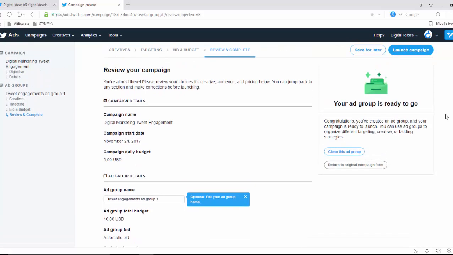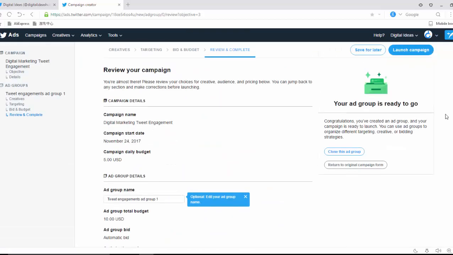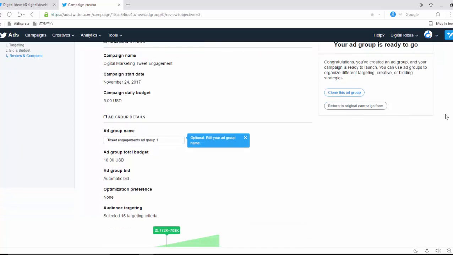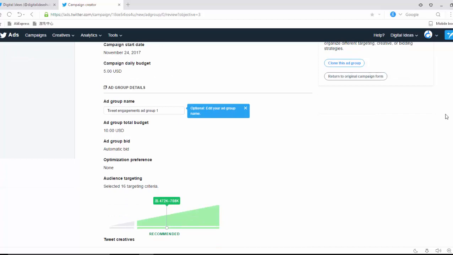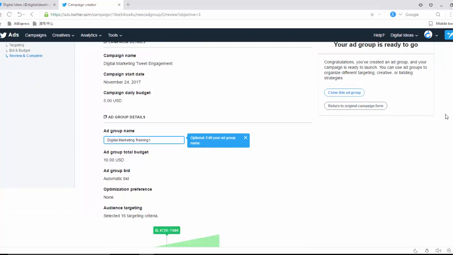Then say review your campaign. Because before you launch a campaign, it's very important that you review the campaign to see that what you are launching is what you intended to launch. Okay, campaign details, campaign name, digital marketing tweet engagement, campaign start date November 21st, 2017, campaign daily budget $5. Then group name, so I just put digital marketing training 1. Under the group name, I can come and create a new ad group name under this campaign. Okay, so same objective but different group name.